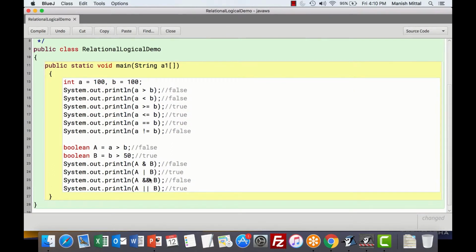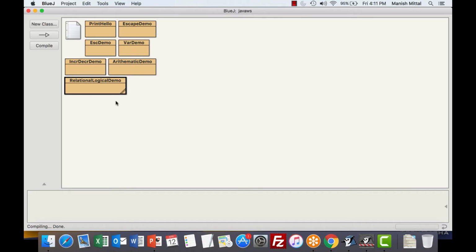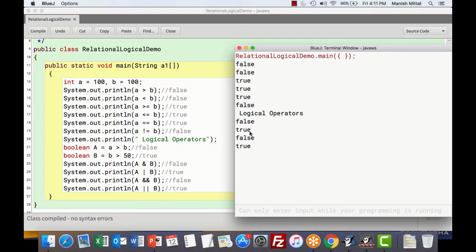We will cover what is the difference between single and double AND, single OR and double OR. Let's execute this program and verify if the output is correct or not. So let's verify. You can see false, true, false, true. Not a big deal. AND works if both the conditions are true and returns true, otherwise it's false. OR returns true if any one condition is true, else it's false.